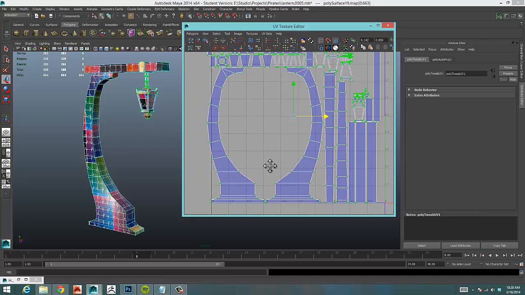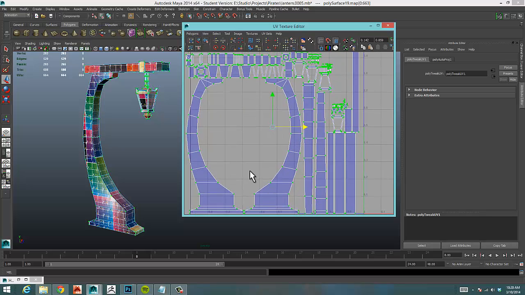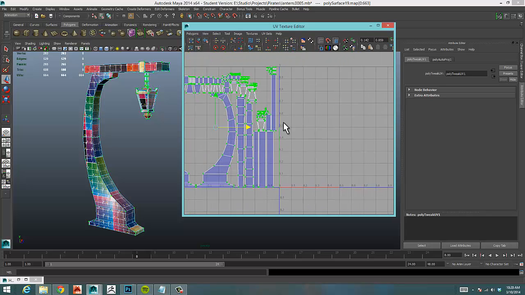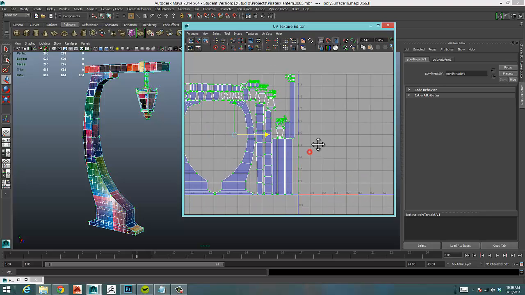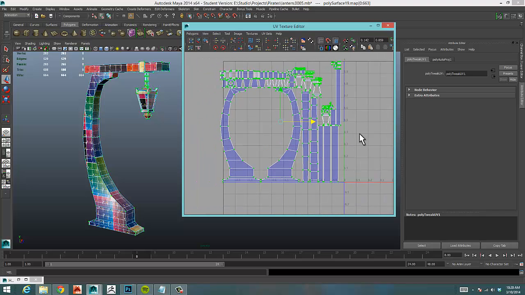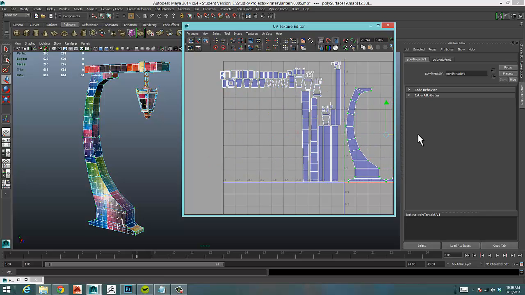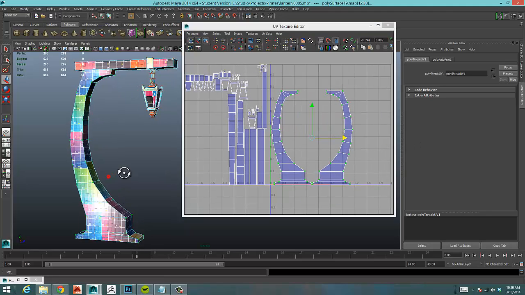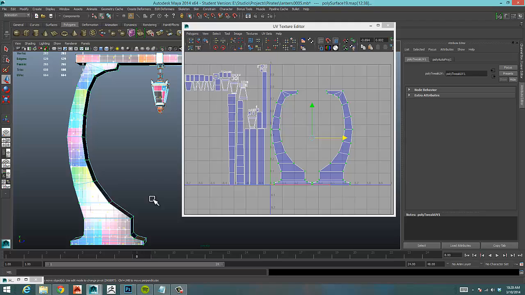So usually I like to just start with the biggest object first because that's going to take up the most space, and it'll be easier for me to think about using up my UV space. So that's going to be these two guys. And basically it's two different sides to the same object.